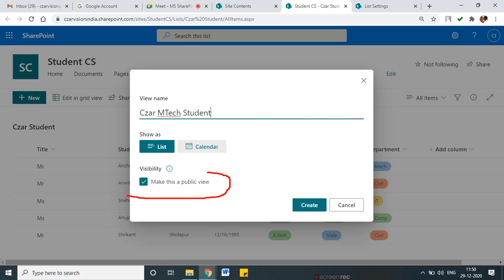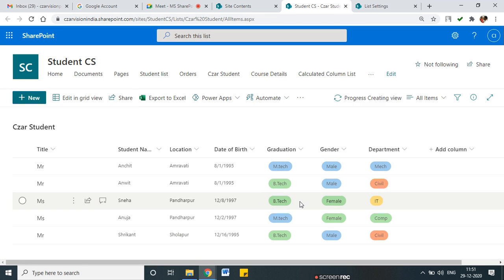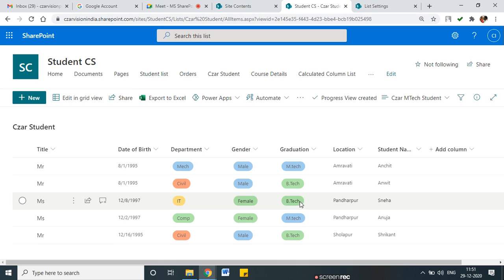Let me explain. If I uncheck make this a public view, then only the specific person who created the view can see it, and that view is called a personal view. If you keep it as a public view, then everyone can see this view. We'll come to that point also. So now I have just created the view.